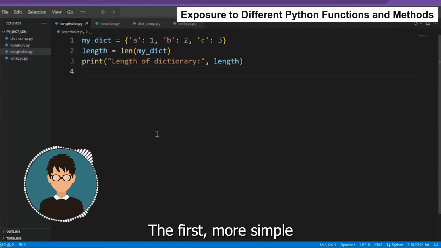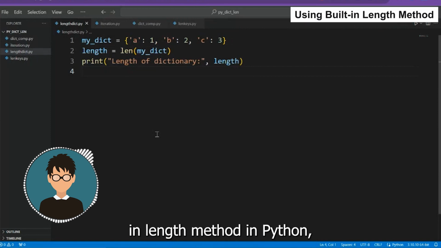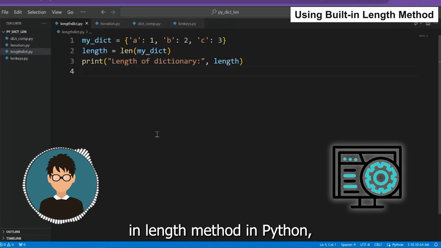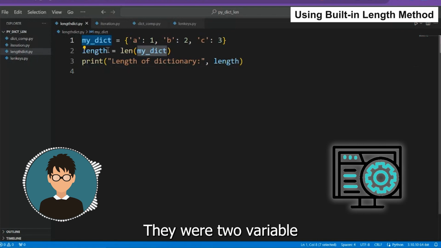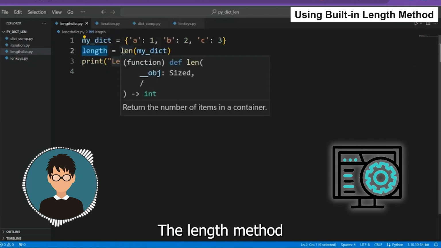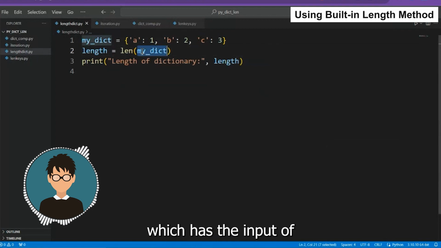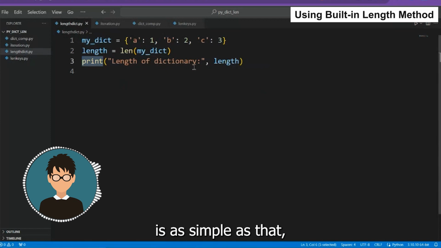length of dictionaries. The first, most simple and most straightforward method is using the built-in length method in Python. So we define a dictionary in line 1, save it to a variable, and on line 2, within another variable called length, we use the length method, which has the input of the dictionary that we defined, and then we print the length of the dictionary. This is as simple as that.